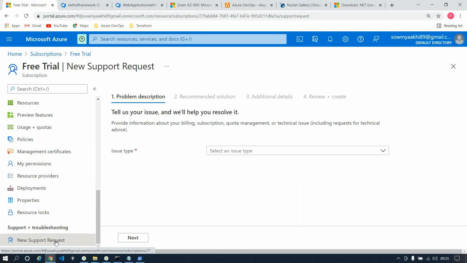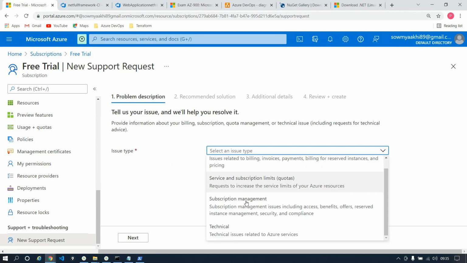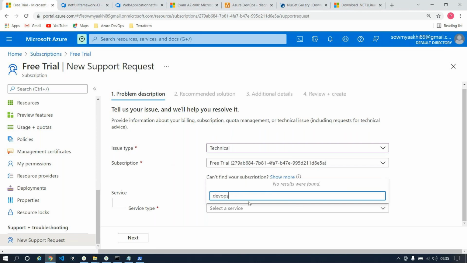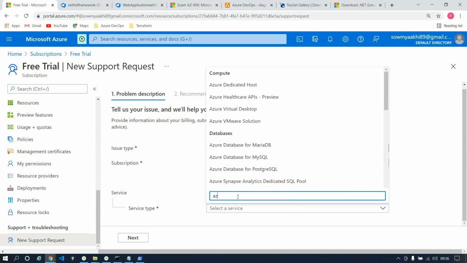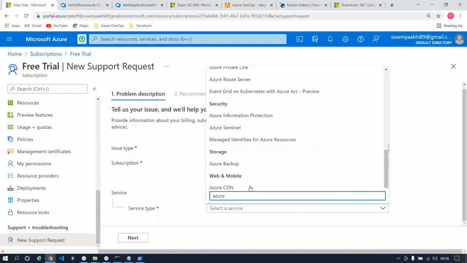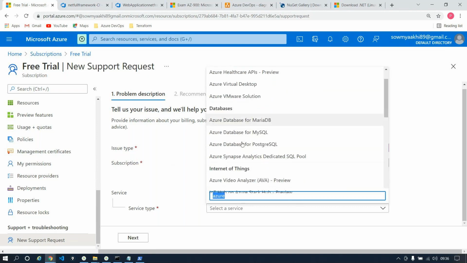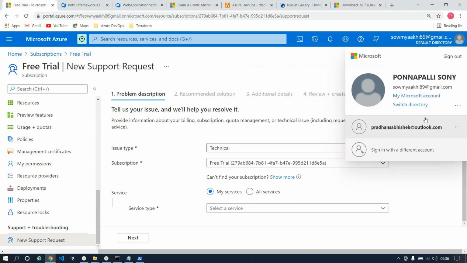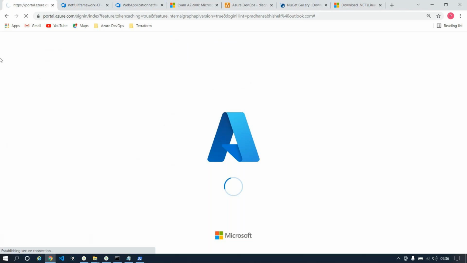That's the exact thing that I'm coming to right now. In the issue, you will say, let's say, technical, and in the services, there's ADO, Azure DevOps. Let's see, Azure DevOps. You'll have a service actually called Azure DevOps. Maybe it's a free trial account. I'm not able to get this out, but you will have an Azure DevOps service here. So let me try to log in to a paid account and see if I'm able to get that.